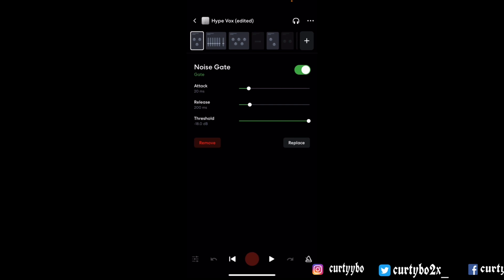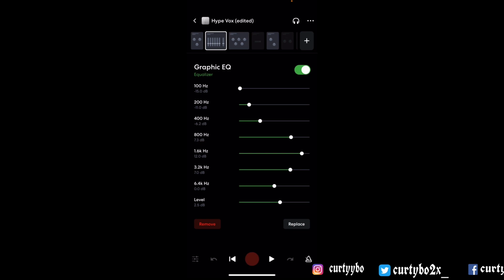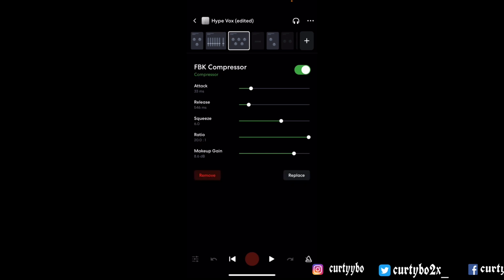For the noise gate, it's really powerful, you feel me? It allows you to block out any extra unnecessary noise in the background so it can sound as clear and as professional as possible. Now we go into the graphic EQ, where you can EQ your voice to get that certain frequency, that certain vibe that you feel. You can also use the graphic EQ on your beat if you're trying to mix your beat as well. For the FBK compressor, this is just to compress your voice down so it won't sound too loud or too low. It just sounds just right.